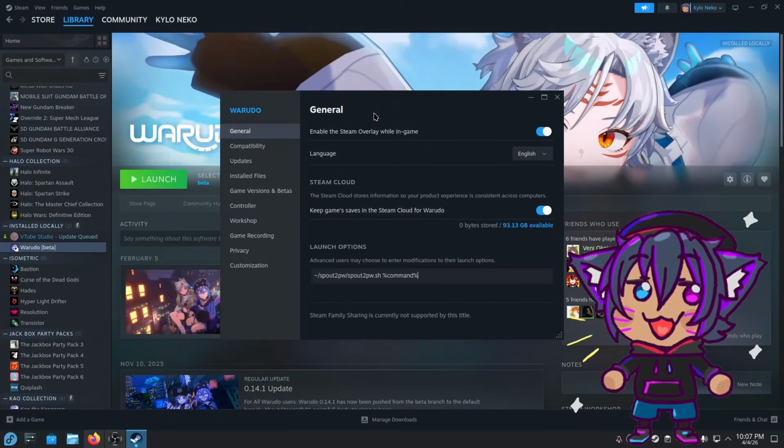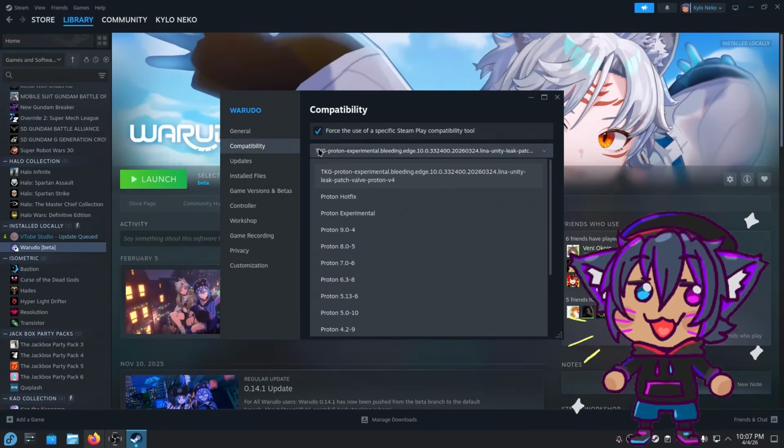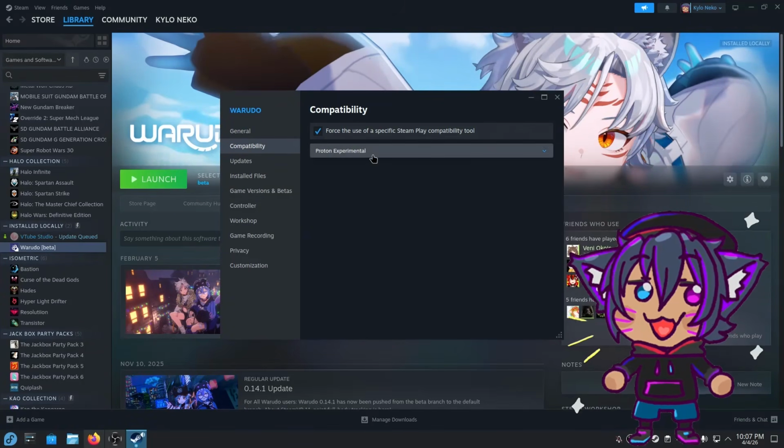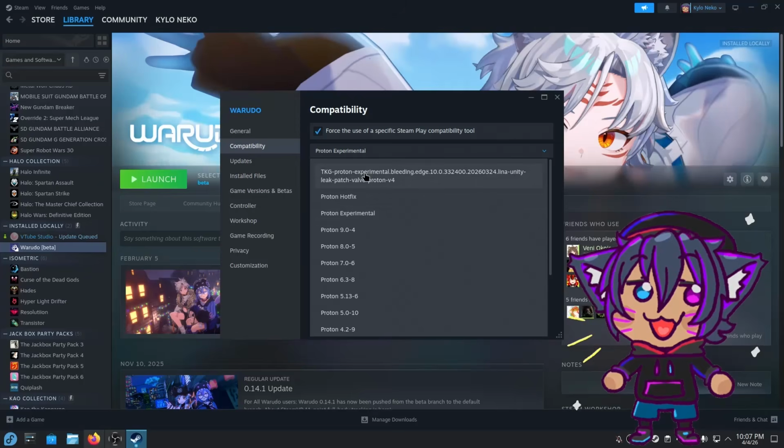Now what we're going to do is put this command here, and we're going to click on Compatibility Tools. Now when you see Compatibility Tools, it's likely going to be saying Experimental. However, when we added the new Proton version to the compatibility layer, it added a new Proton, which would be the TKG Proton Experimental Bleeding Edge Unity League Patch version 4.